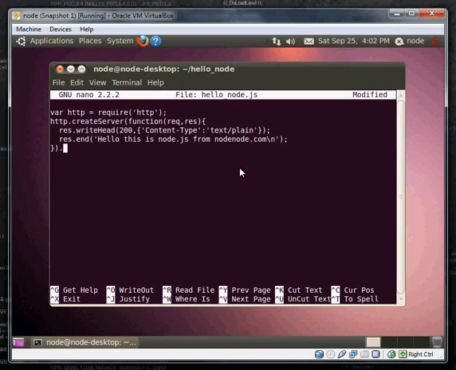And now we need to listen on a certain port for a request. And let's do it on port 8000. That's kind of the most common one that people use with Node. And we'll do that at the localhost.